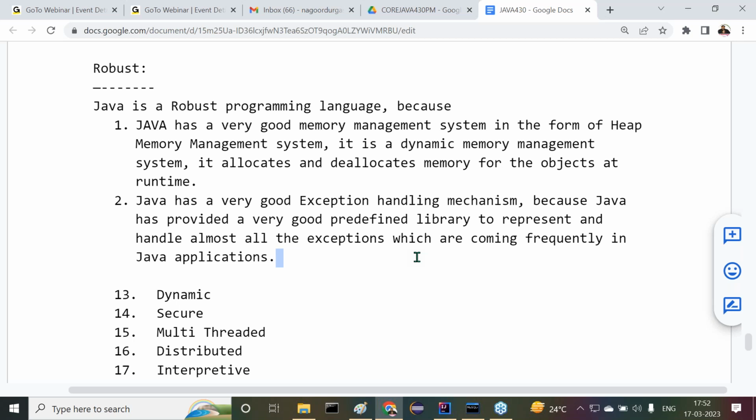How can you say Java is a robust programming language? It has a very good memory management system and very good exception handling. How can you say Java has a very good memory management system?